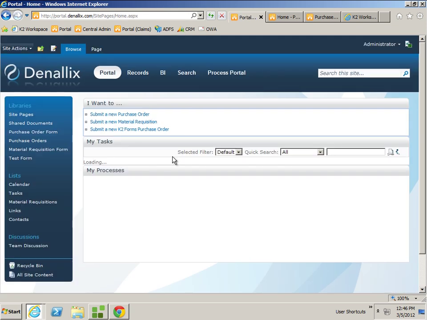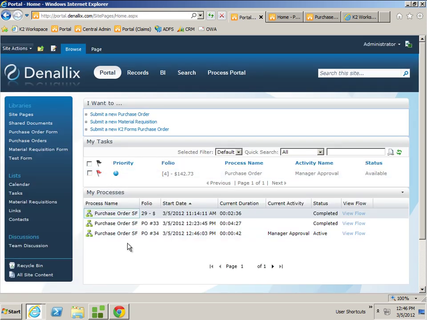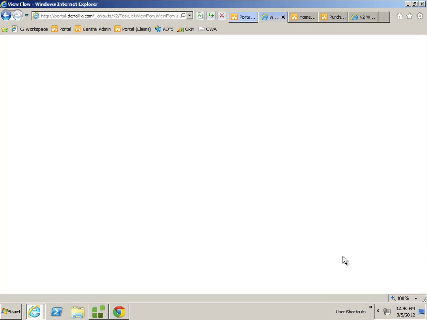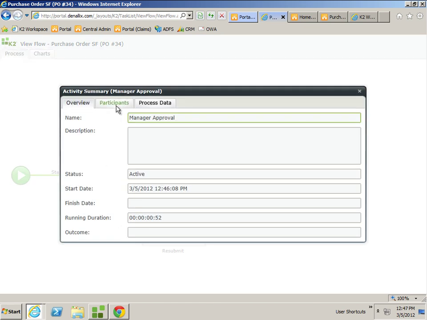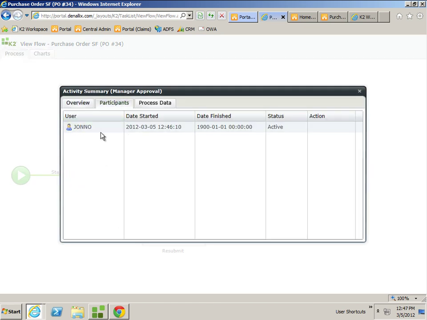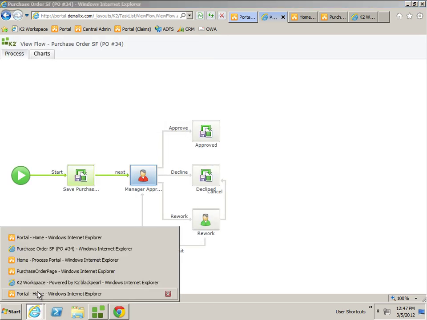If we go back to our home page and look at our My Processes web part, we should see that order 34 is now sitting in a manager approval state, and it's active. We can check out the process view flow to see exactly where it is and who it's assigned to. If we go into the manager approval step here as an example, I can see that it's currently assigned to Jono. So let's open up Jono's browser.